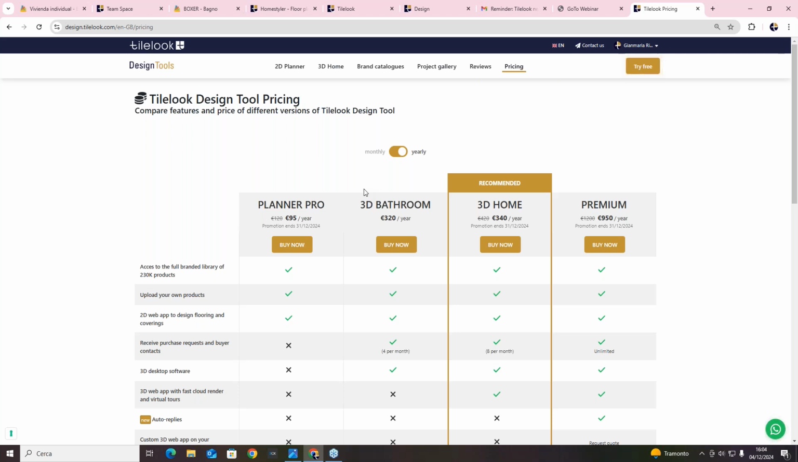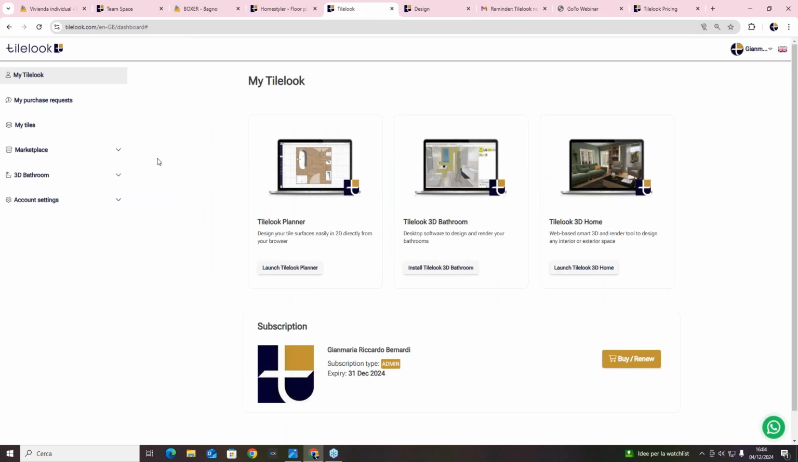Nowadays, we have more than 200,000 products from 300 manufacturers, especially Italy and Spain, but many other. We have 30,000 3D models available, and for each one of these products it is possible for a person interested to ask for a quote. So let's jump back to this side.